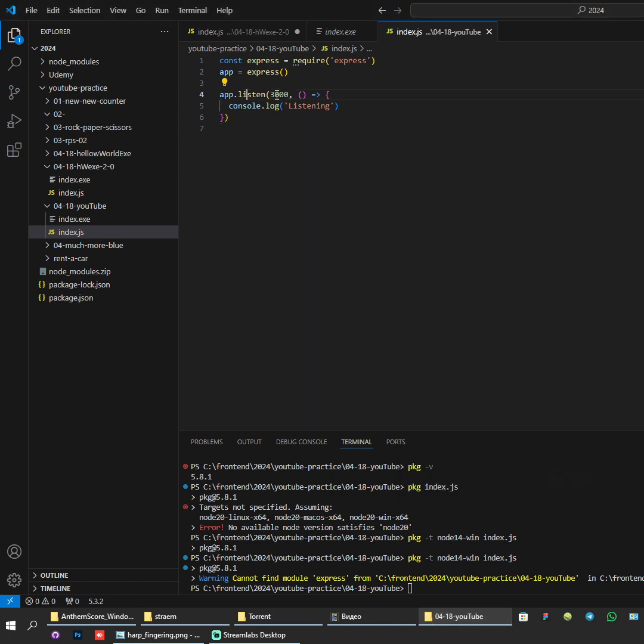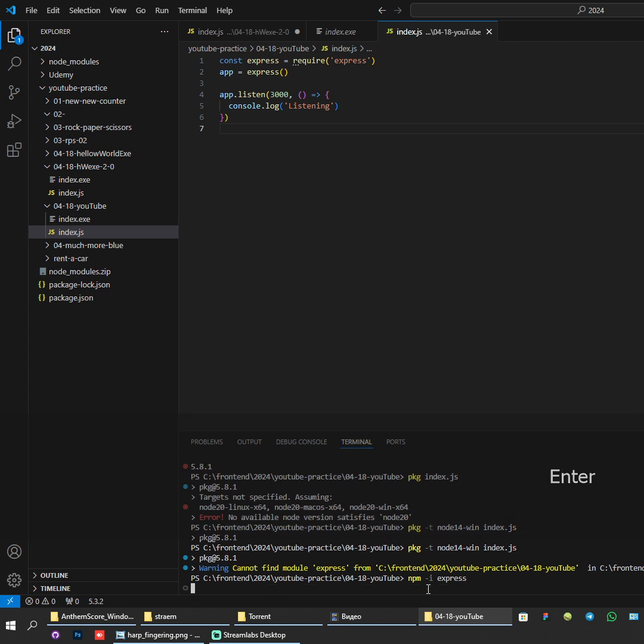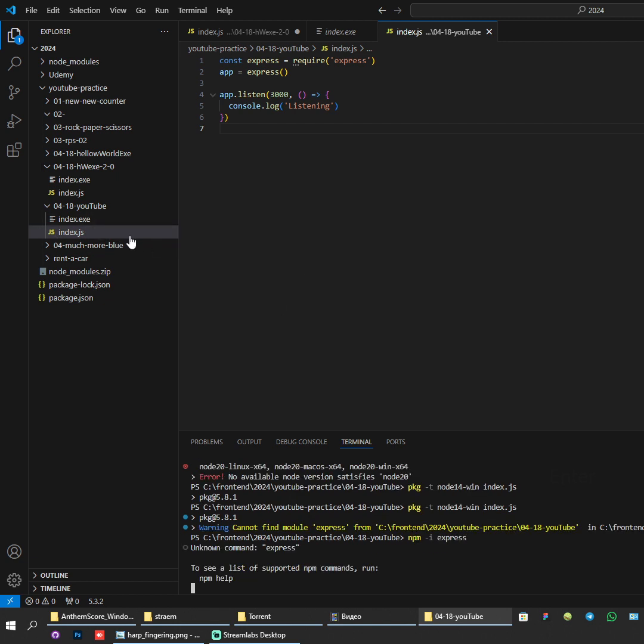So to make this magic work, we need the express module. We write npm install express, press enter. We're doing this to make an index executor. Now we have express, and we need another command. This is my command.